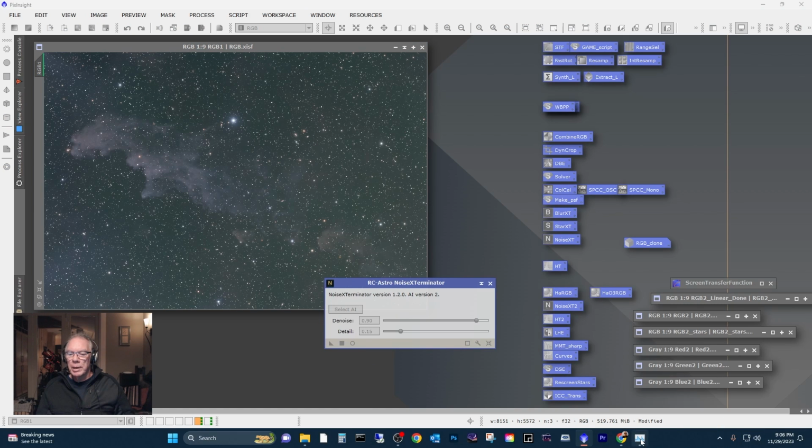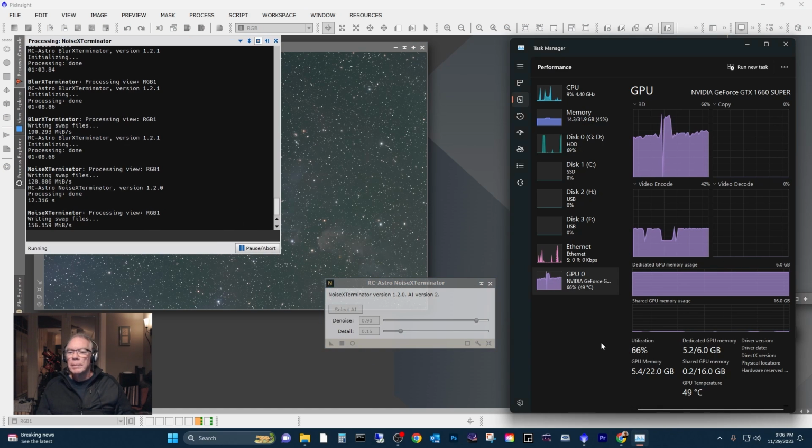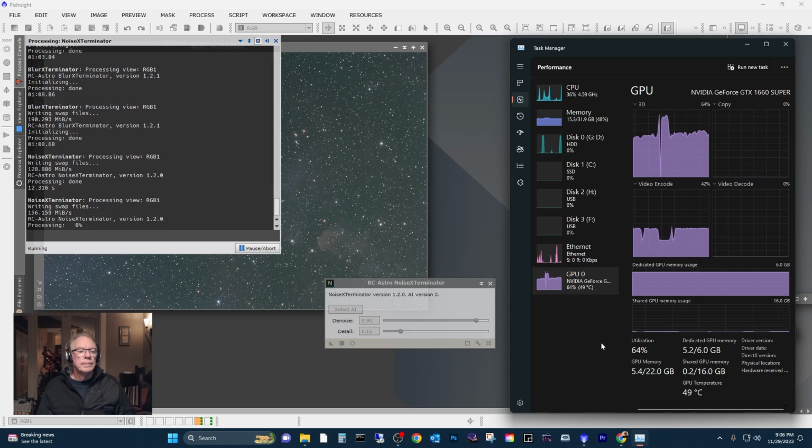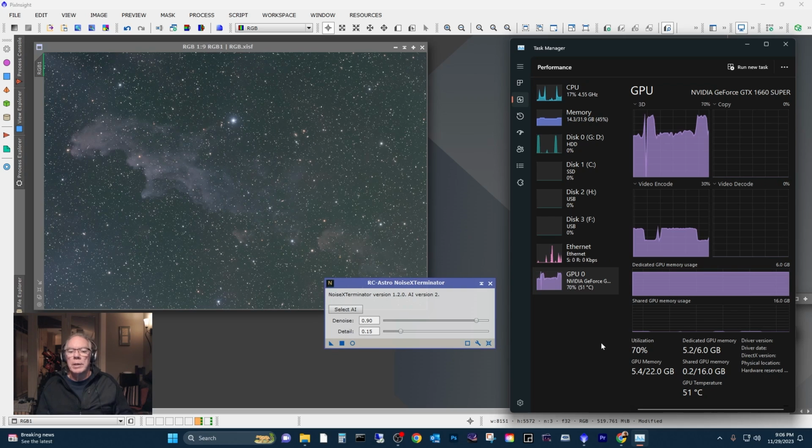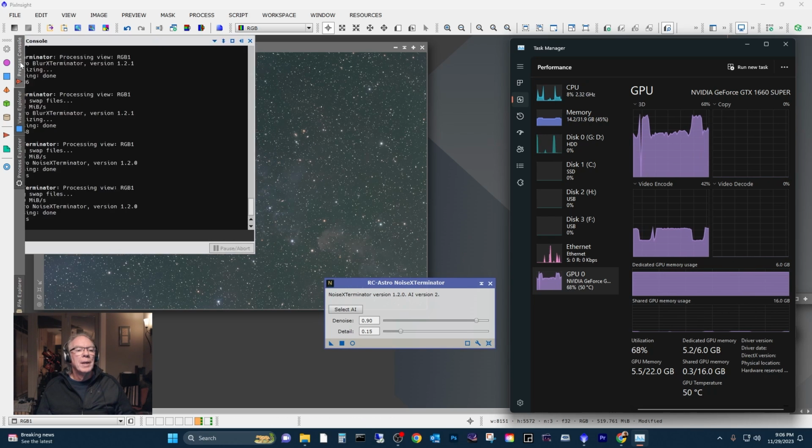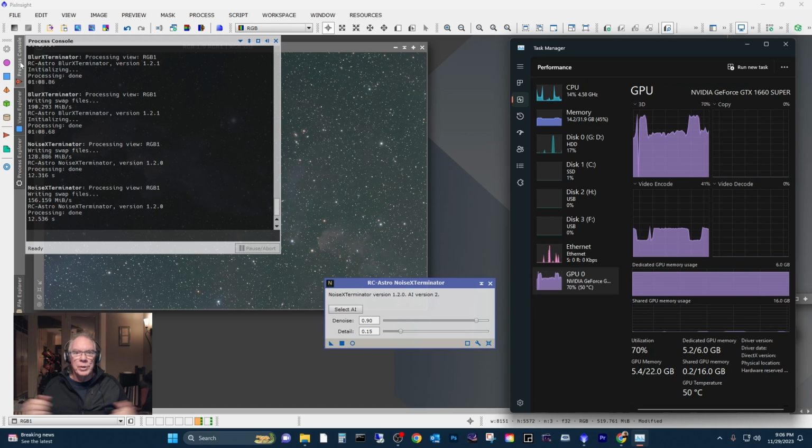So again, just to show that performance again, we'll bring that back up. Again, we see the utilization on the GPU go up to 92%. A little spike, and we're done. And again, how quick was that? 12.53 seconds.